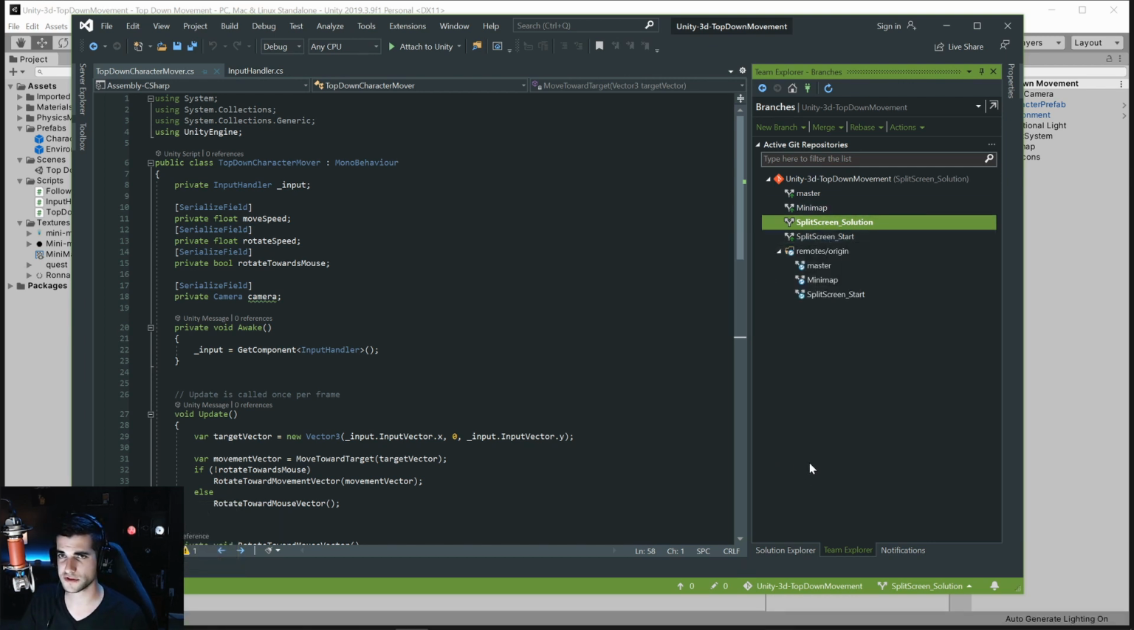So hopefully that all made sense and you're somewhat familiar with Git. If not, let me know in the comments and I can do another video on Git and some basic Git workflows just to help you feel a bit more comfortable with that.